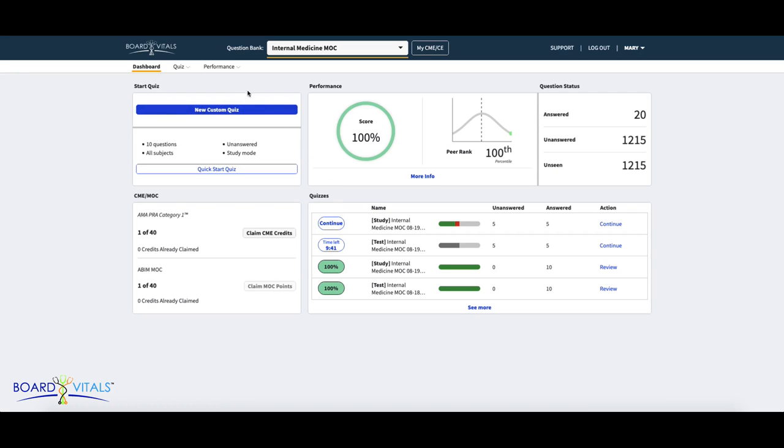The final tab in your dashboard bar is the Performance tab. When you click on Performance, a drop-down menu will appear where you can select to view your performance timeline or your performance by subject. The dashboard provides you with an overview of your performance with an option to see more details by clicking More Info. To the right of your performance overview, you can view your question status as well.